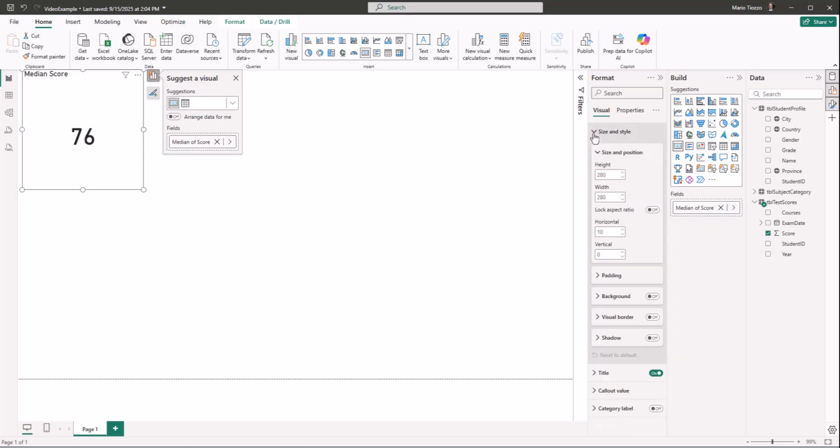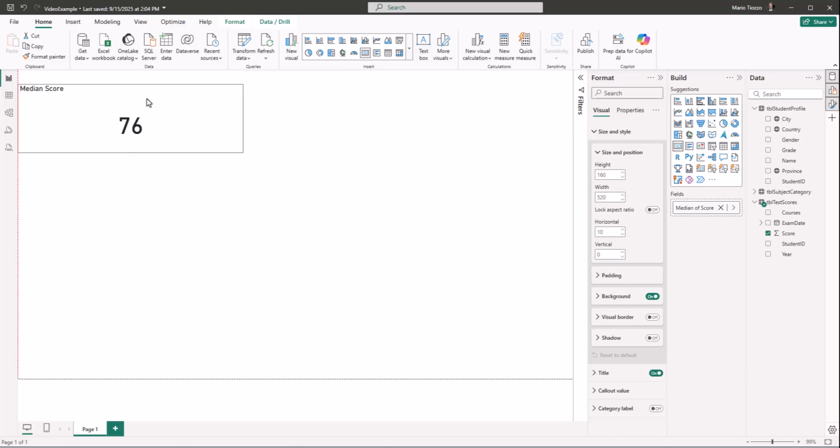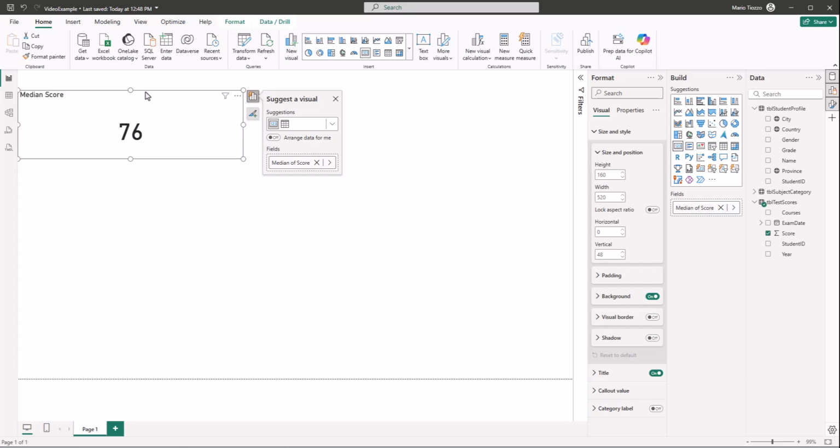Next, I'm going to go to size and style and reshape my card from a square to a box. So instead of 280 by 280, I'm going to put 160 by 520. And I'm going to click on my card and drag it down. Perfect. Now if we want to create another similar visual, we don't need to recreate the wheel.